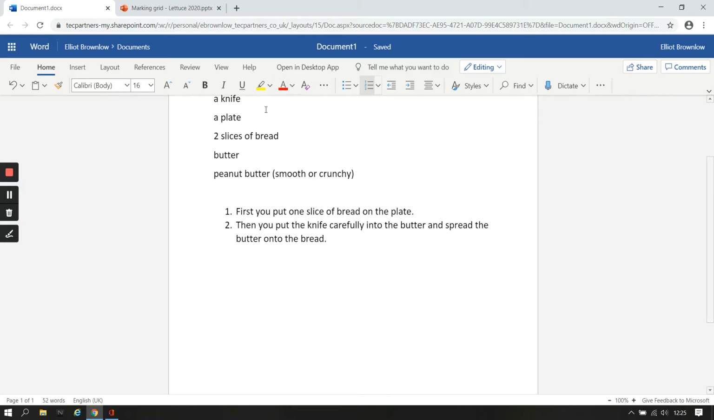So I've written my list of what you need and I've done my first 2 steps. So I've written 1 first, you put 1 slice of bread on the plate. Then you put the knife carefully into the butter and spread the butter onto the bread.